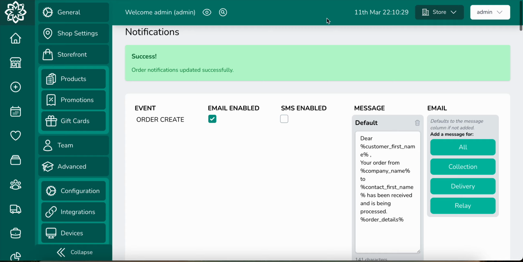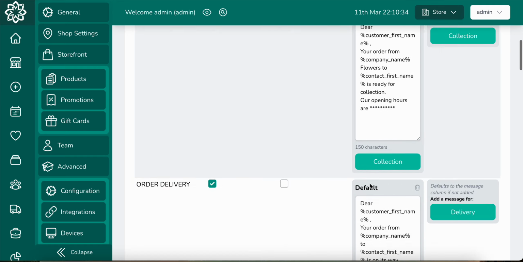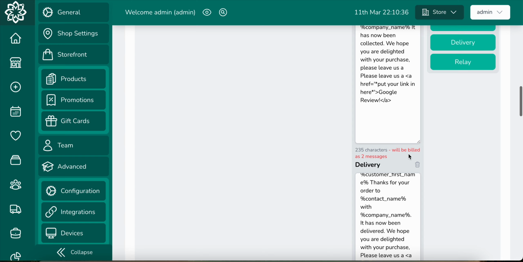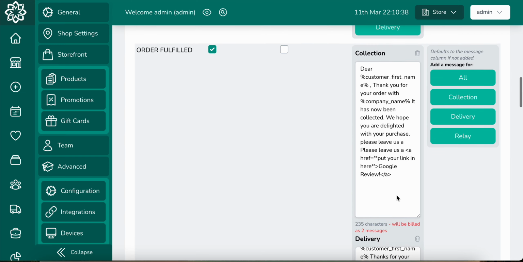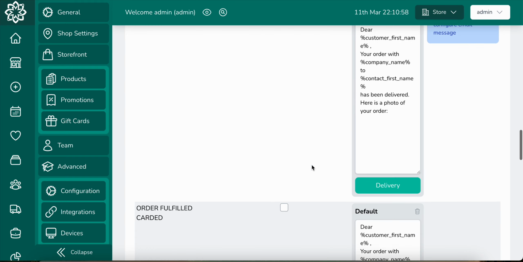Something just to note here, if you're setting up SMSs as well, over here it will tell you that we build as 2 messages. So you'd probably want a different message for an email and a different message for a SMS. You'd want to get that down to 1 message, so you'd shorten that, but in an email you could have a longer message. So hence the different messages.